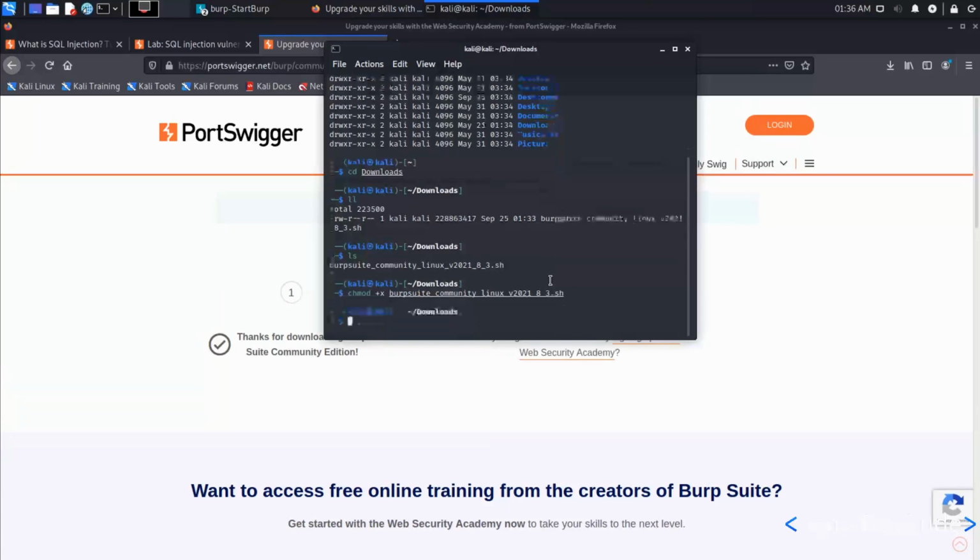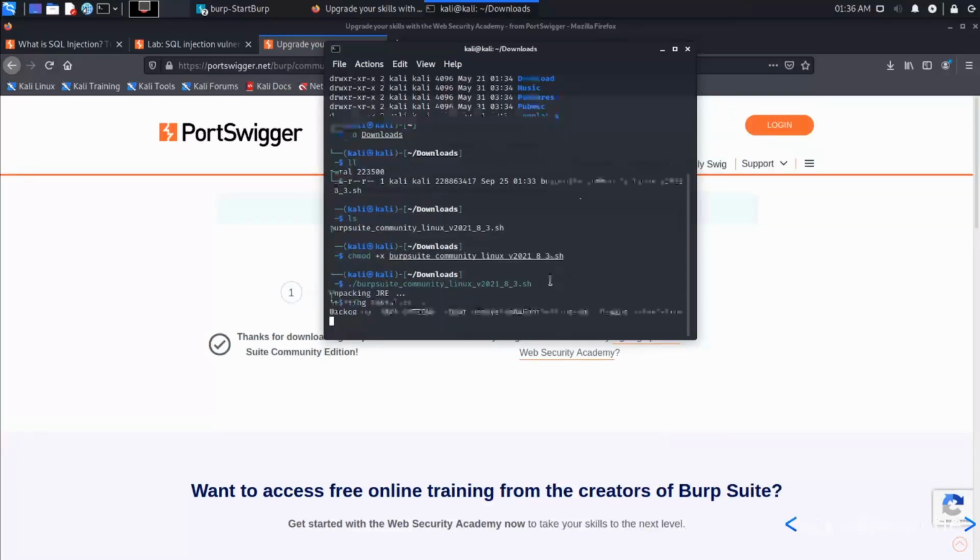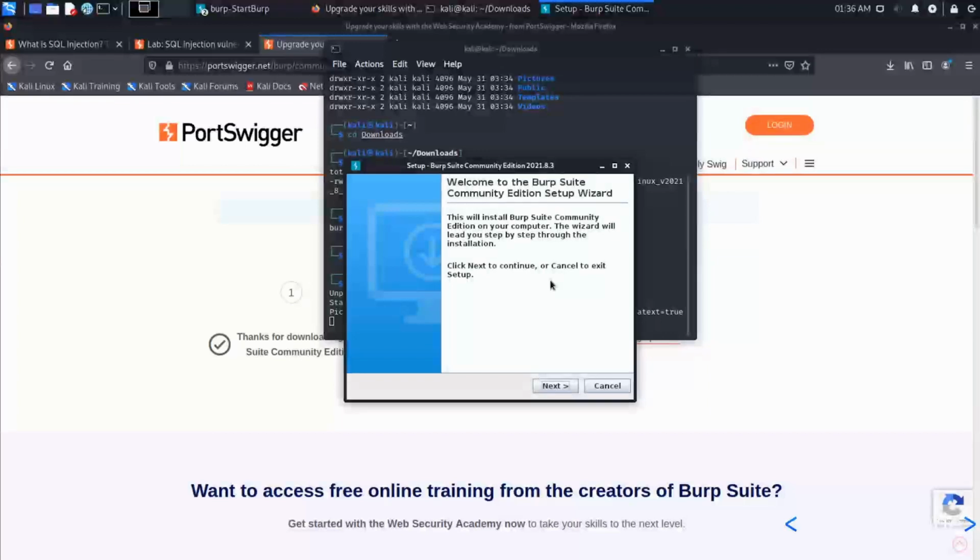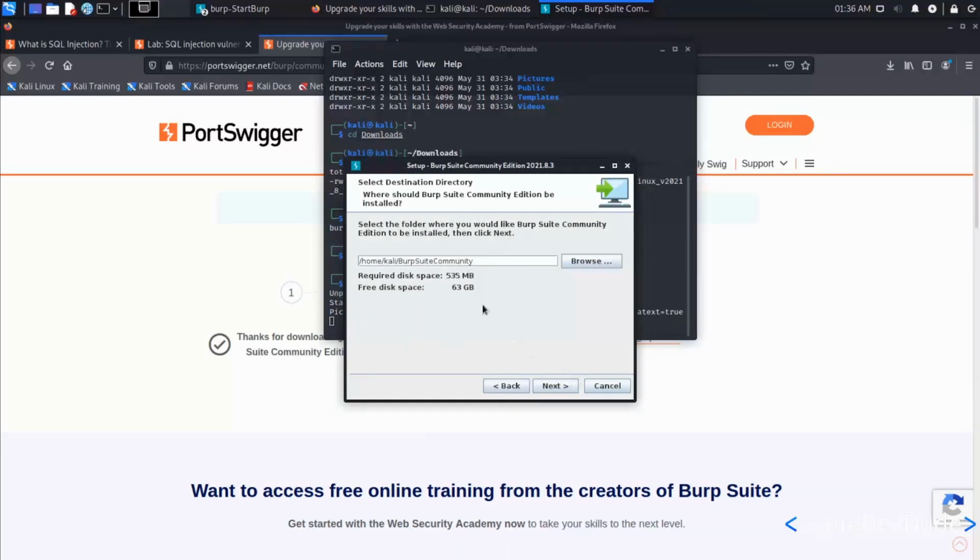I'm going to press enter, and that's basically all we need to do to make it executable, and now we need to run the file itself. So we're going to type in ./ and I'm going to type burp, and press tab, and you can autocomplete. Press enter again, and it's going to start running the installer. So here we go. Welcome to the Burpsuite Community Edition setup wizard. Click next. You can choose where you want to install it. I'm going to click next.